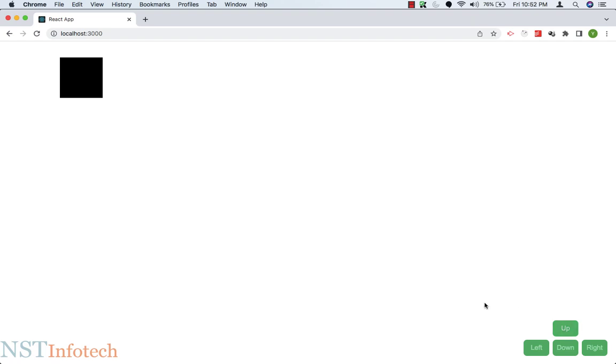Okay. And we can even use the arrow keys to move the box. If I press the right key on the keyboard, it is working fine. And if I press the down key, the box moves downward. If I press the left key, it moves to the left-hand side. And if I press the up key, it moves upward.